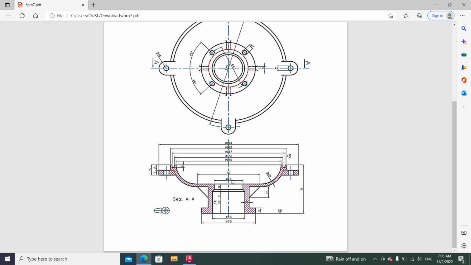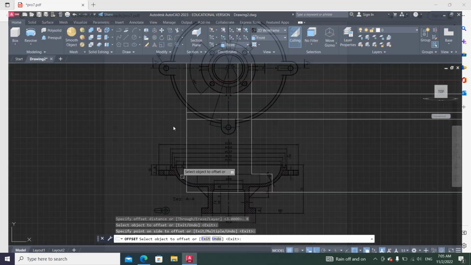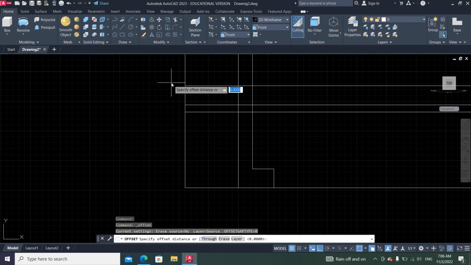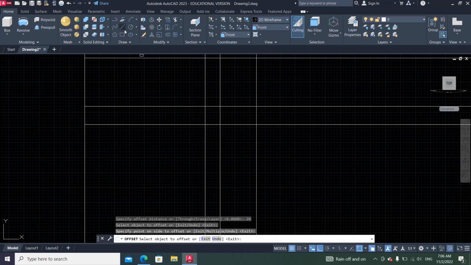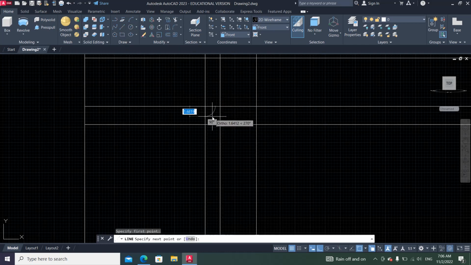These are 40, half of 40 is 20. I try an offset of 20 also. 20, this one, 20. Okay, this is a slight angle. Use the line command. This, do this.